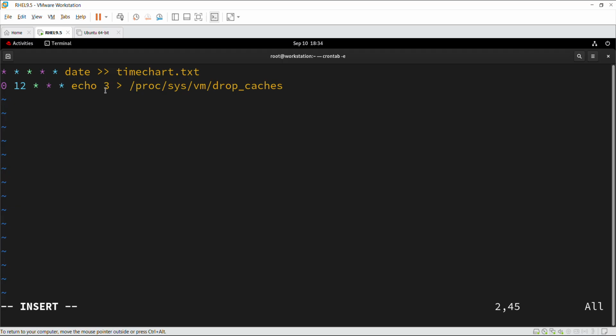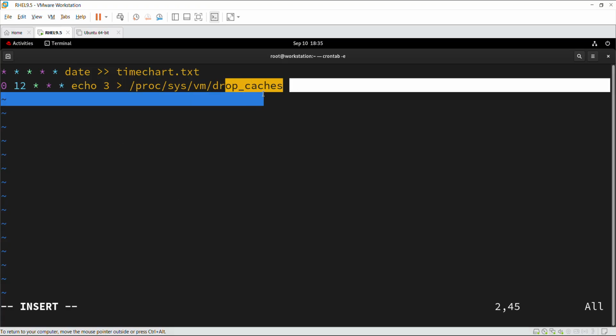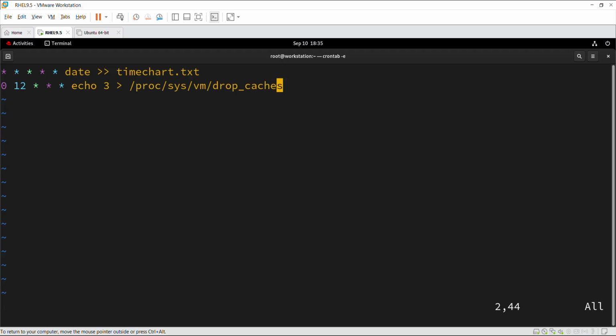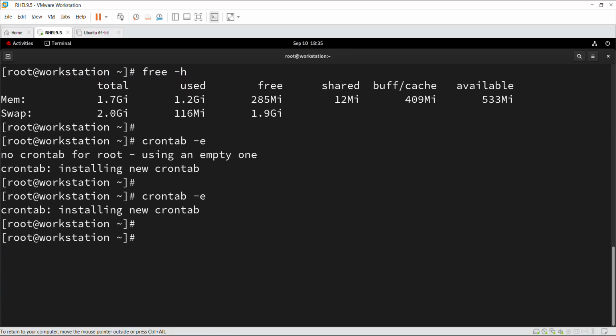So here there is a value. One means it just removes the page cache, two means it removes the metadata, and three means it removes the pages and the metadata also. That is why I give the echo 3 value to the drop_caches file, to remove all the buffer caches. So automatically it removes that. Once I save the file, we can verify that.